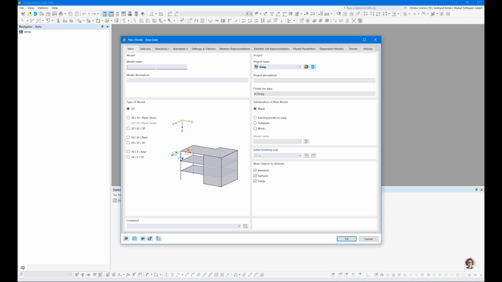Okay. Then, you see the new model base data dialog. That means we will enter a model name, in this case, Example 1. We choose the type of model. You can select the 3D type for this example or the 2D XZ plane stress type, which would also work. I'm used to keeping it as 3D, so that's why I select 3D.